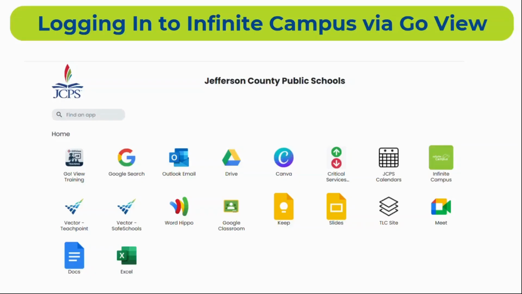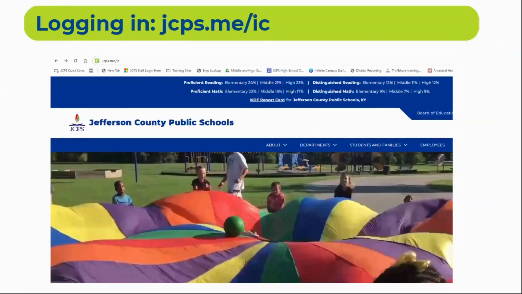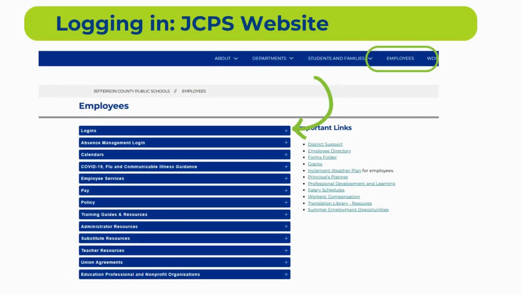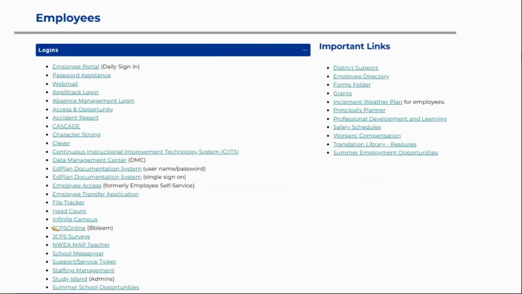Teachers can access Infinite Campus from the GoView page that launches when opening the browser in a new browser window, by typing in jcps.me/ic in your URL bar, or by navigating to the login page via Employees and Logins, and then selecting Infinite Campus from the Logins menu.